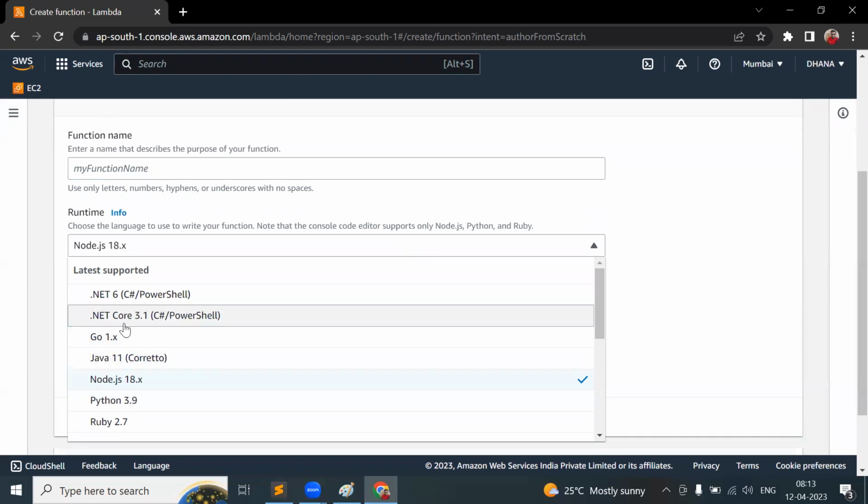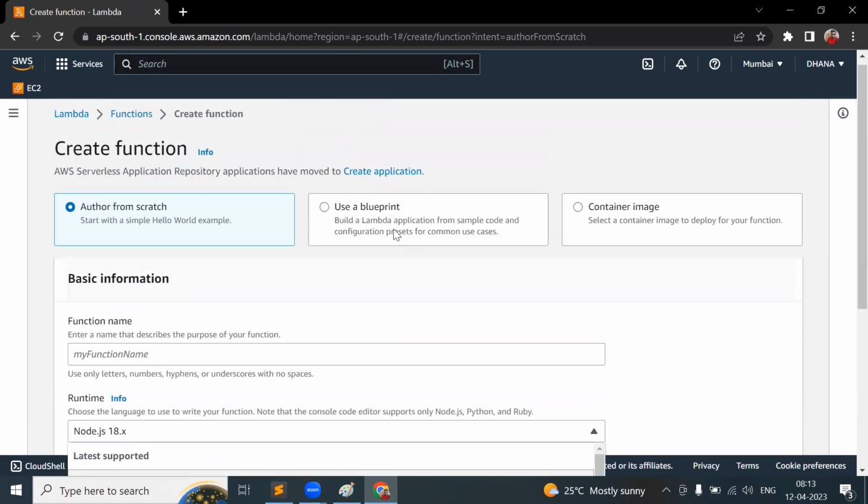So these are the programming languages supported by Lambda function. You can write the code in Java, Node.js, or Python. If you know .NET, or Google's language, which is Go, you can write the code in anything. But you don't need to worry about the code and all.